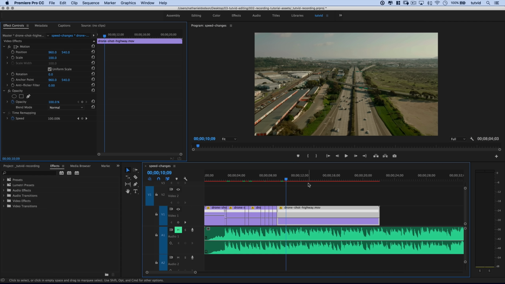You can slow it down, but it's never going to be as good as if you just shoot it in 60 frames per second, 96 frames per second, 120 frames per second, 240 frames per second, and so on. But there are some tools here in Premiere Pro that make it a little bit more palatable if we have to slow video down when we haven't shot it in, let's say, 60 frames per second or greater.